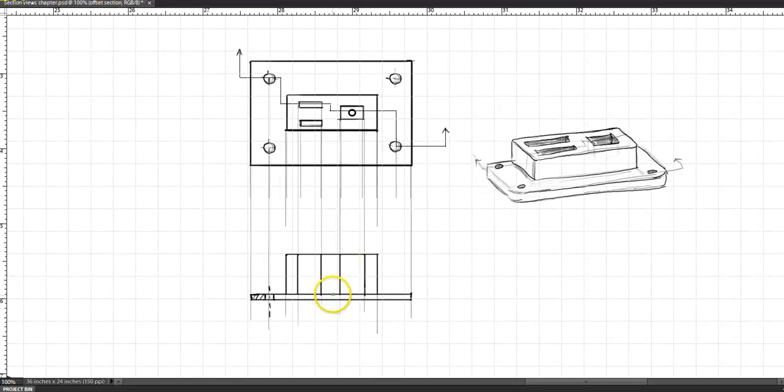Now we know that the base plate and this one is the same material, right? So we are going to erase this. Again, this is the part that we are cutting through, if you can look over here. So we erase this. We erase this. Okay? Now all I need to do is hatch my section.